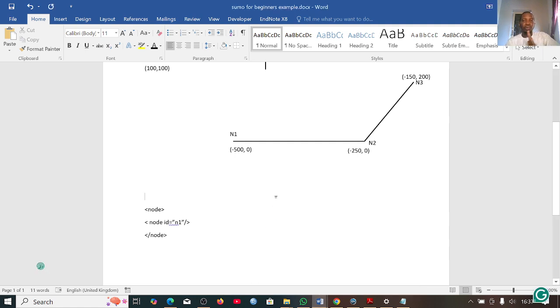This is video number 4 in our video series on SUMO for beginners. In our last video, we showed how you can simulate some vehicles on the road network we created. So we simulated vehicles that move from N1 to N2 and then to N3. We simulated two types of vehicles, that is a bus and a car.